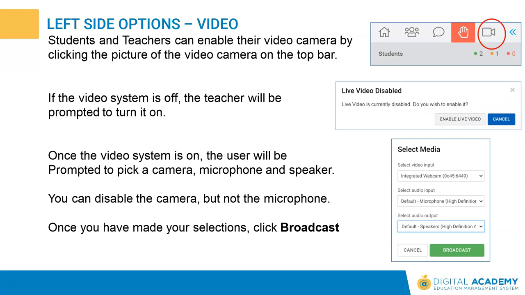The last option is to control your video. This allows you to turn your camera on or off. If you are the teacher and the video system was not enabled when you started the class, you'll need to enable it first by clicking Enable Live Video. Once that's done, you will see a screen that lets you pick your camera, your microphone, and your speaker.